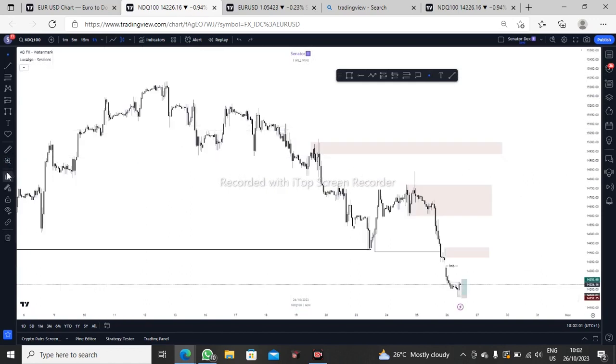So after the zoom, we have the magnet. Magnet just allows your tools or your lines to stick perfectly straight. Can you see this magnet? Magnet allows for easier and better technical analysis. So I personally don't use magnets. I don't really like it. I just love to draw my lines manually. So that's all we need to know about all these tools.